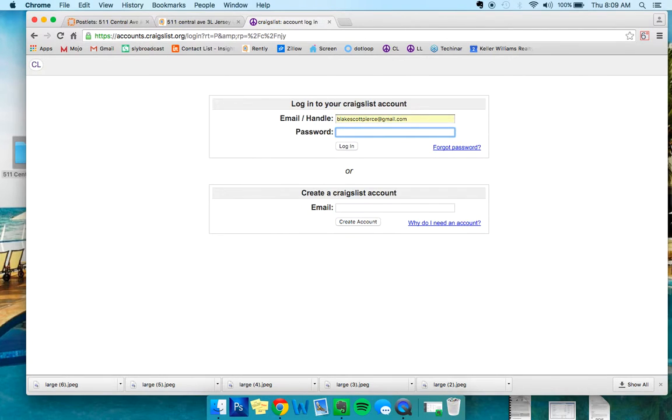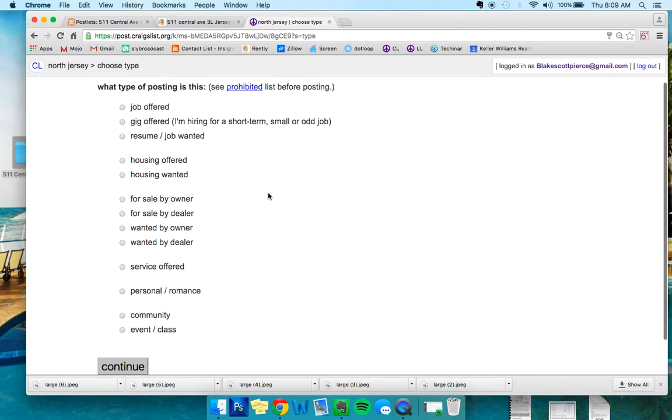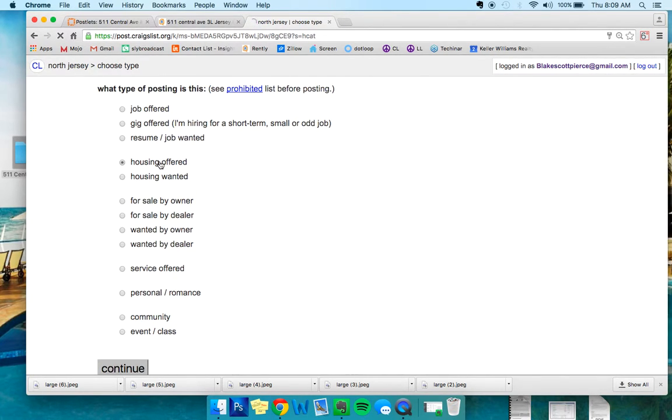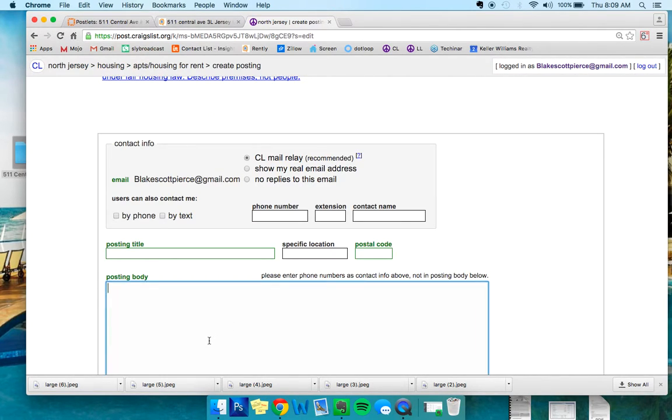So you should have a password or login already set up. So we're just going to log in like that, and it's going to bring us to here. So this is our categories section. We're going to hit housing offered, apartment housing for rent, unless it's for sale, then you hit for sale.